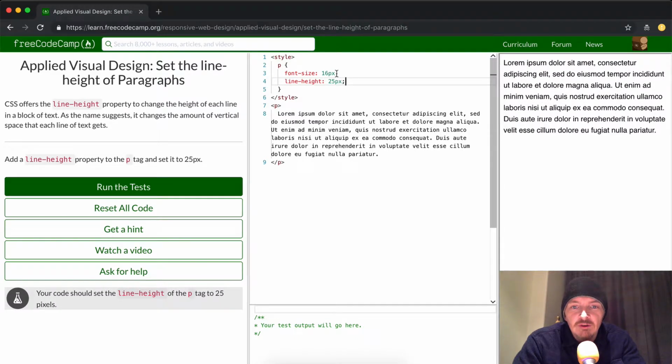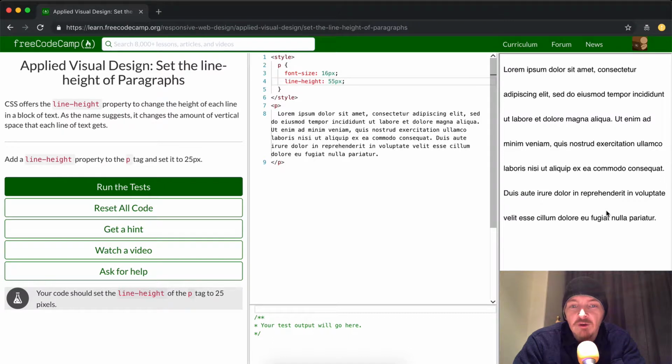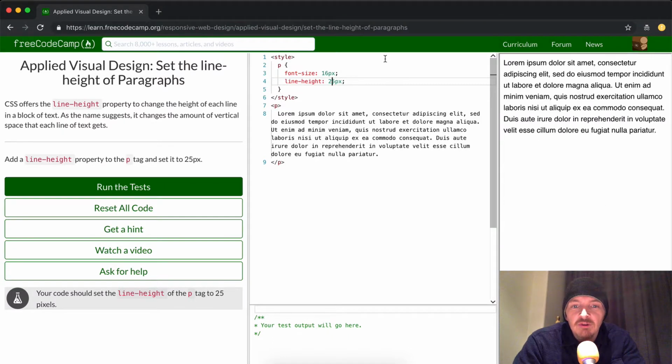And then you'll see this increases. Let's say we made it like 50 pixels, it would make it huge. But obviously we want to stick it at 25, and that's going to help us pass the test here.